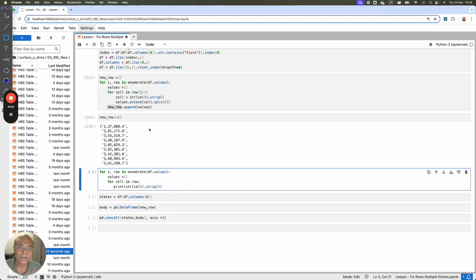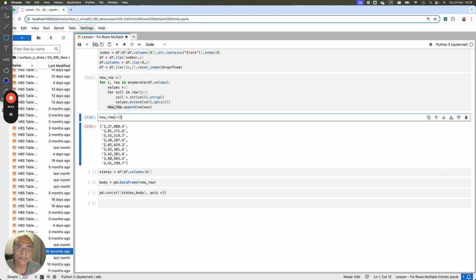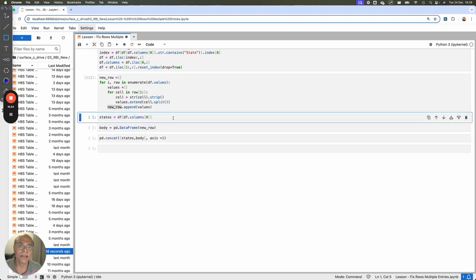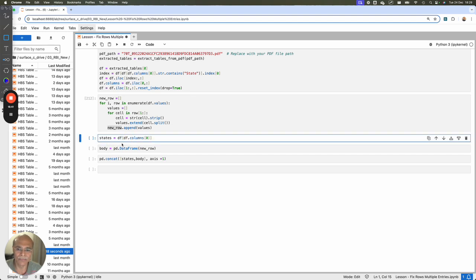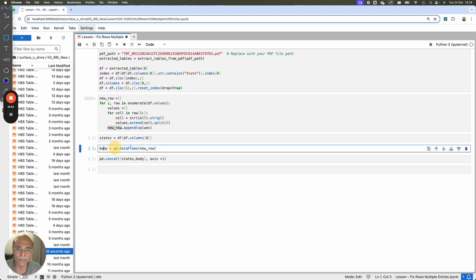Now the processing is becoming very simple. After having done this, everything is there. Then I have to basically create a data frame, right? Which is very simple to do. So let's just forget this for the time being. I'm going to store this new row in a data frame called body. If I run this cell, the new row is a list which consists of other lists, which are nothing but rows of the data frame.